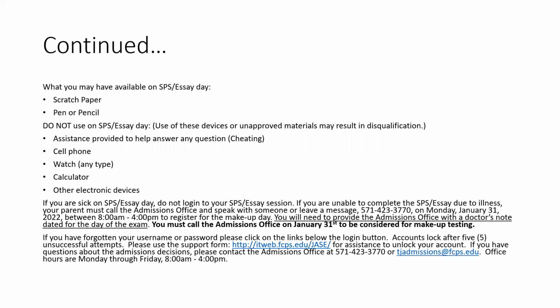On the actual day of the exam, you will be able to have with you some scratch paper and a pen or pencil to work out any notes or work on the actual problem itself. You are not able to have anything else with you. So you're not able to use any types of other electronic devices. You're not able to have assistance provided to you, which would be considered cheating. Your cell phone, watches, calculators, or any other electronic devices, which would also include opening up additional tabs on your computer, whatever web browser you happen to be using.